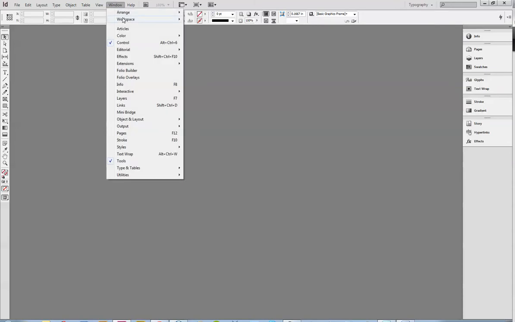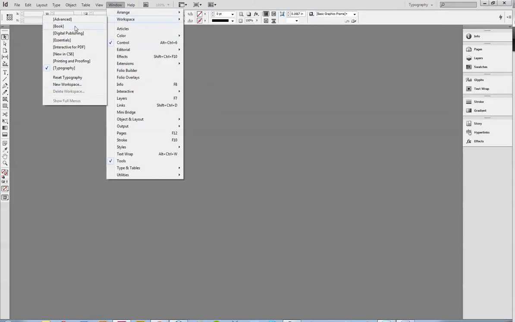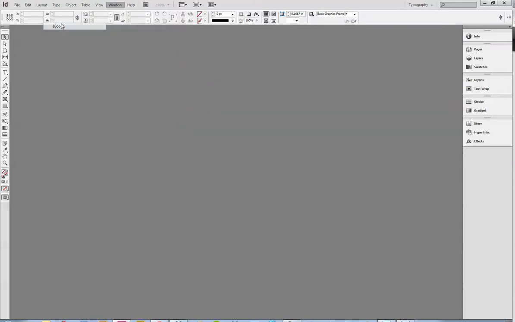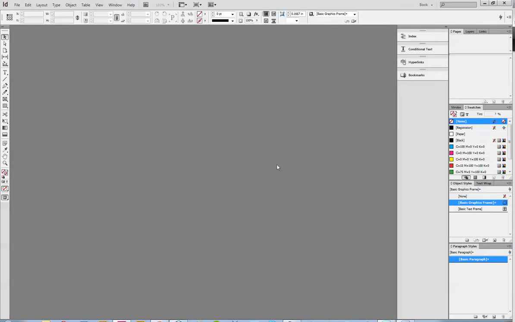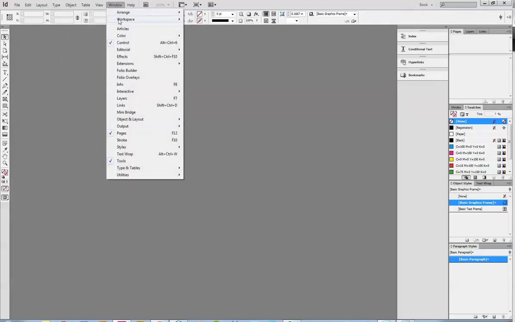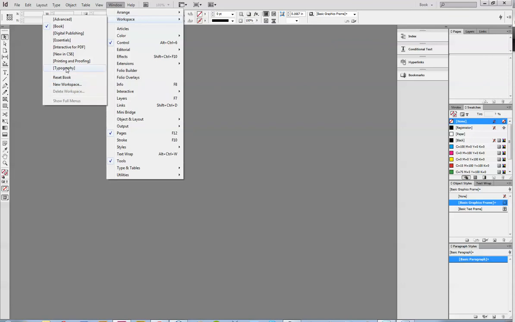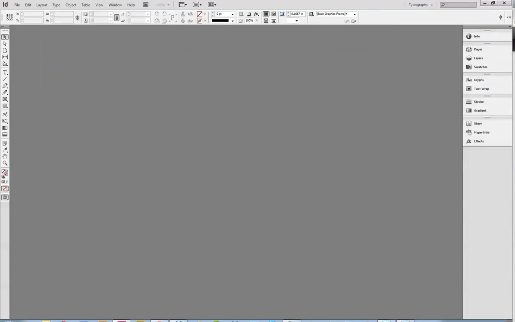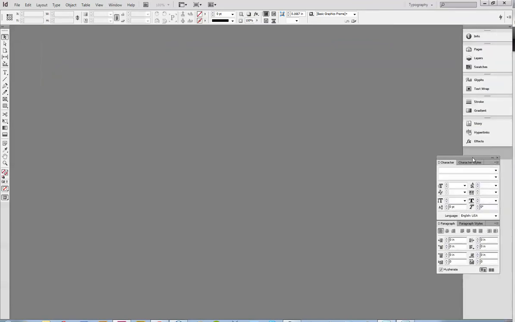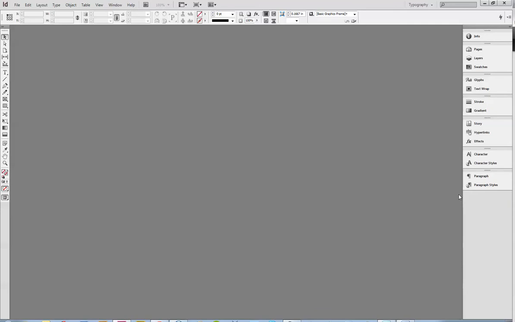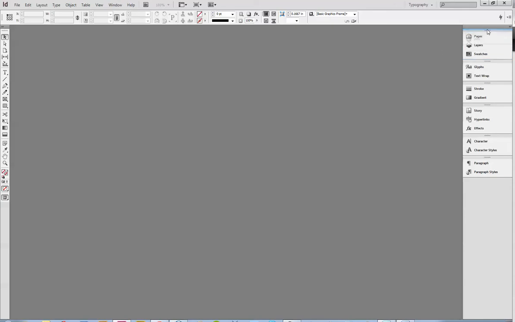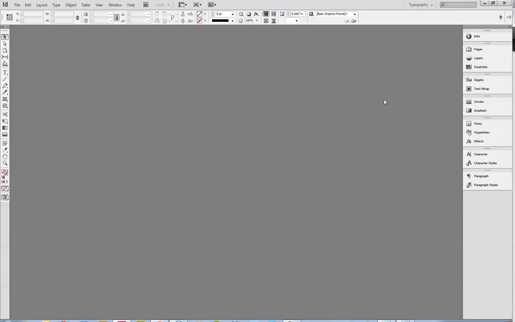So if you go to Window and Workspace, you have some options, and this changes just your panels and whatnot. But for the purposes of this class, I would go with, and this is the one I tend to go to anyways, which is typography, which is specifically for setting type and layout. So that'll be good. You can always customize these as you want to. As you work with it more, you'll kind of find something that's most comfortable for you.